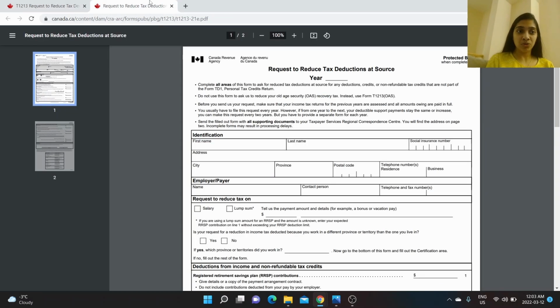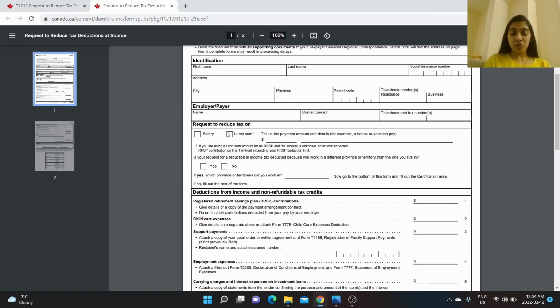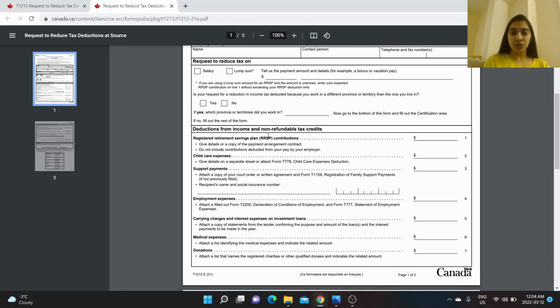So I'll just walk you through this particular request form. We'll look at it together as to what are the different options that you could use as deductions. You can put your identification over here, your social insurance number, your employer, and where you want to reduce taxes from, either your salary or your lump sum. Lump sum in this case could be bonus, and the different forms of deductions that are available to you. This is also what you would see in your tax return form, but the best part about this request form is this you could do in the beginning of the year instead of at the end of the year.